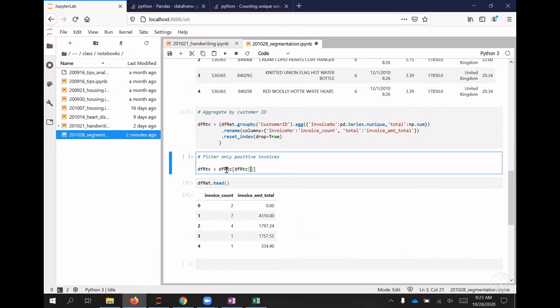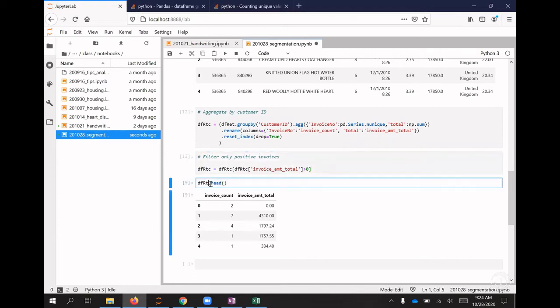Give me, within this data frame, filter in only the subset where invoice amount total is greater than 0. So this is the Boolean condition, right? This is saying, if that is satisfied, get a subset of all of that from this data frame, and set it equal to this. Here I'm setting it to the same one. And once we do this, if we look at the head of the table now, you see it dropped the one with the 0, right?